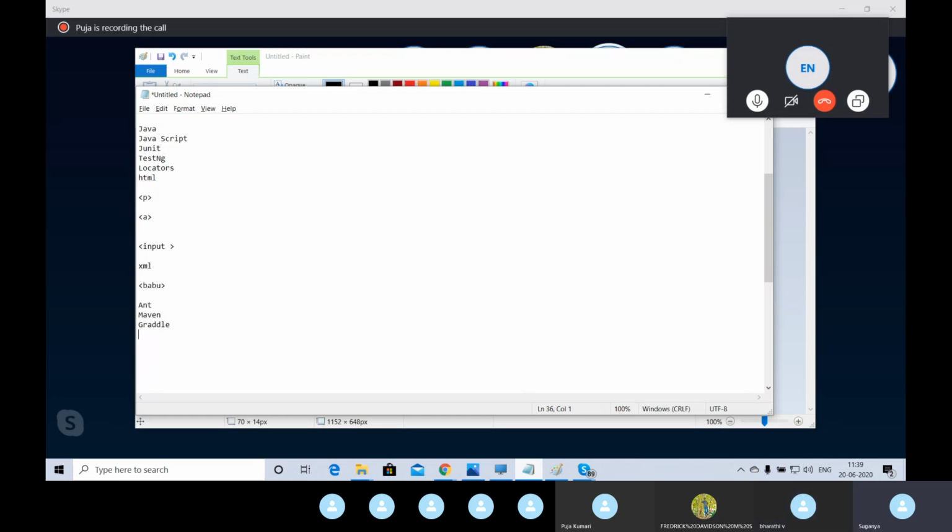What do these components mean? These are the components used for build integration for Java. For example, we are testers, right? Once the development team completes the development activities, what they provide to us is only the build, right?